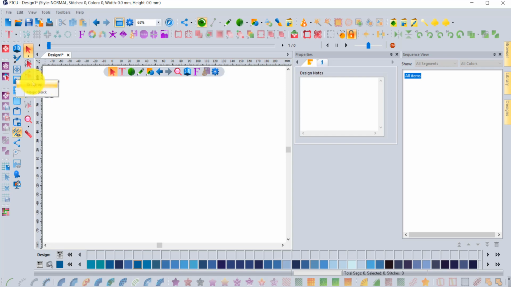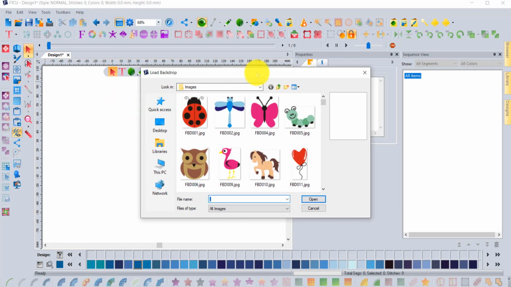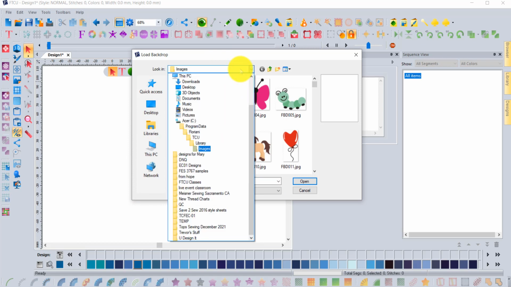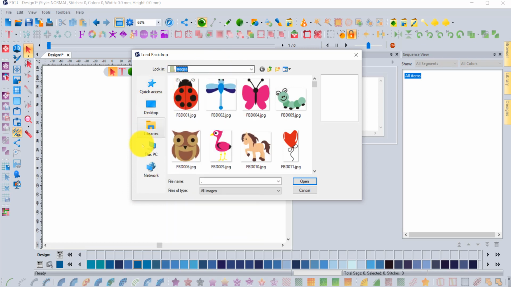It's just a question of where the software opens to. When I click on backdrop, it opens to the images that come with the software. Of course, you can change the location of wherever you're browsing. You can change to any location on your computer with the drop-down menu here, or with the recent or favorite places. One way or another, this will allow you to open up a backdrop.